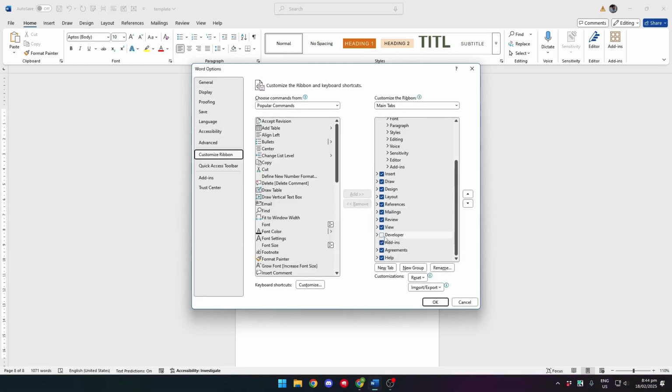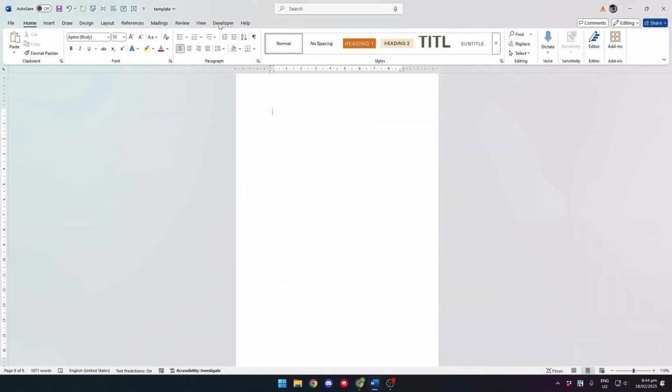Now scroll down until you see this developer box. Now go ahead and check that. Click OK. Now you'll see that the developer tab is now available.